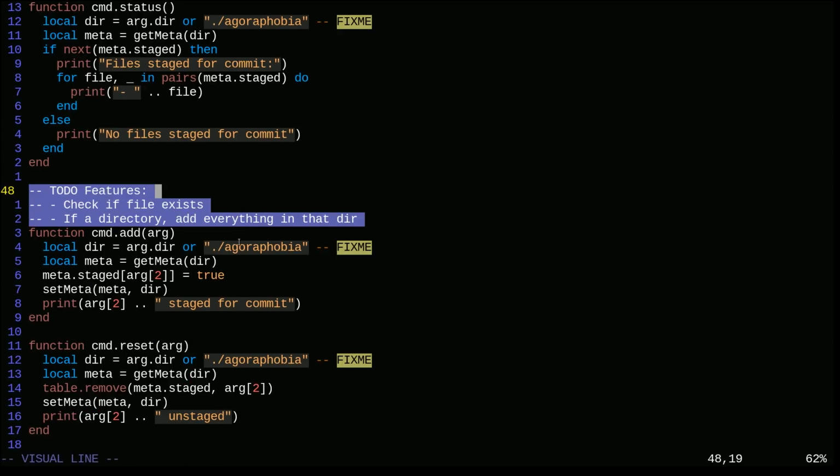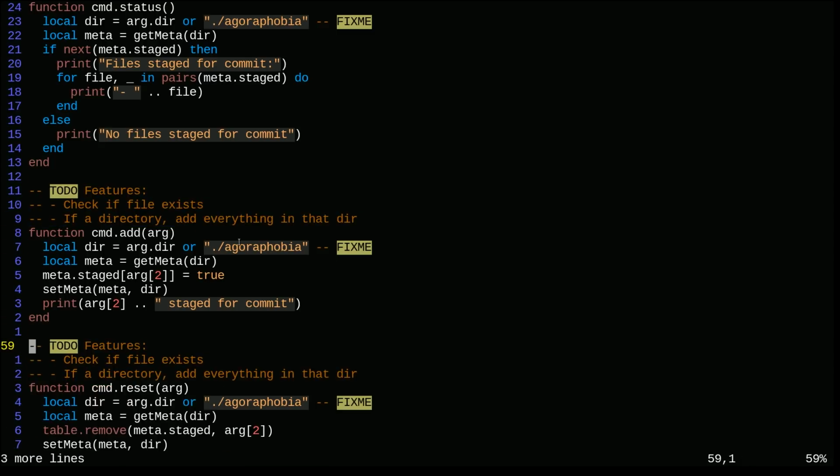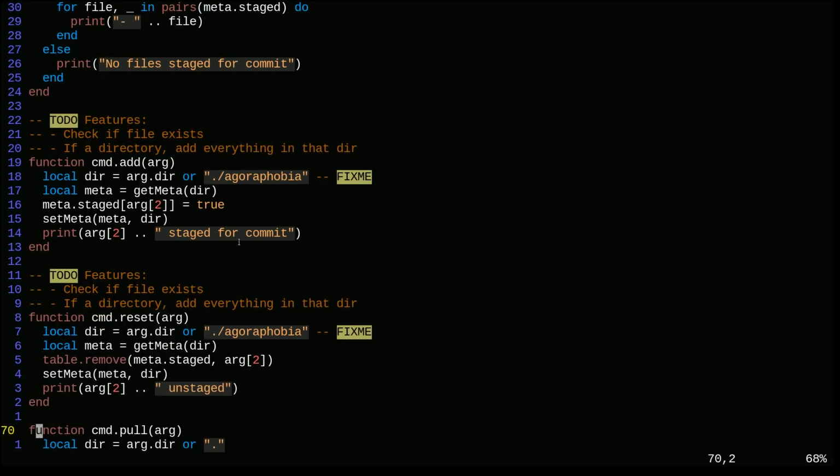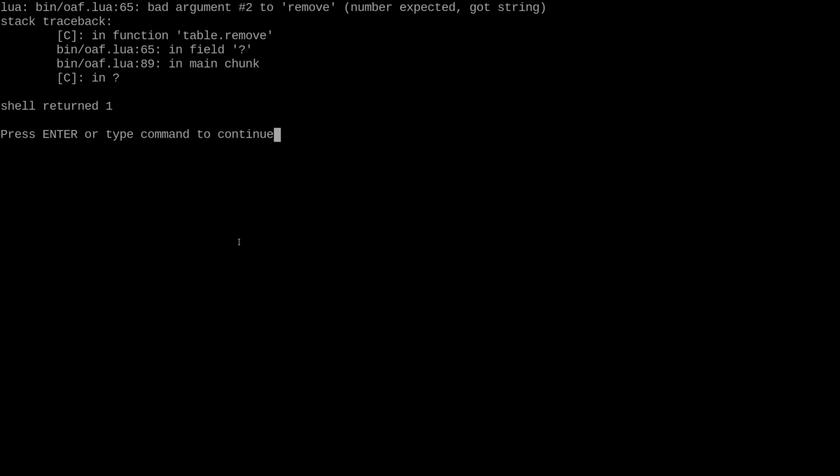We should also probably do the exact same utility features there as well. But let's go ahead and give that one a shot. Let's go ahead and say git reset readme.markdown. Add argument to remove: number expected but got a string.